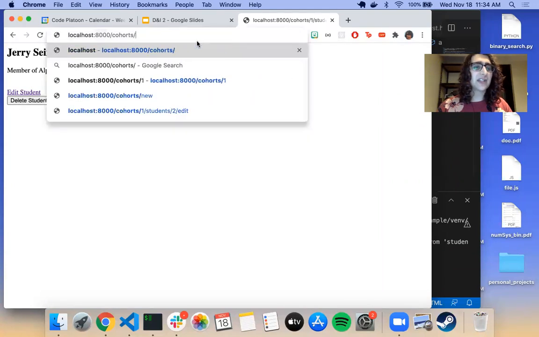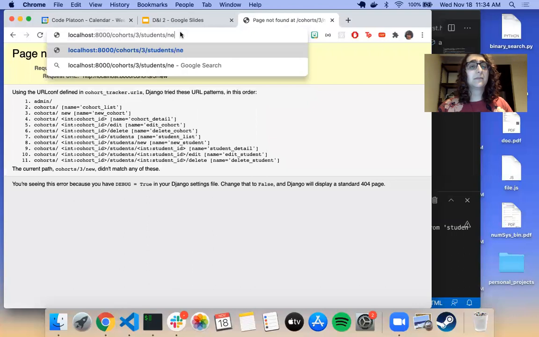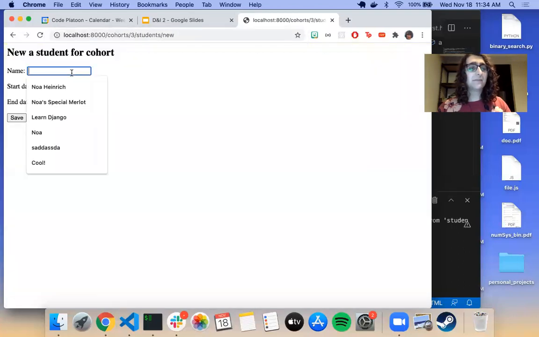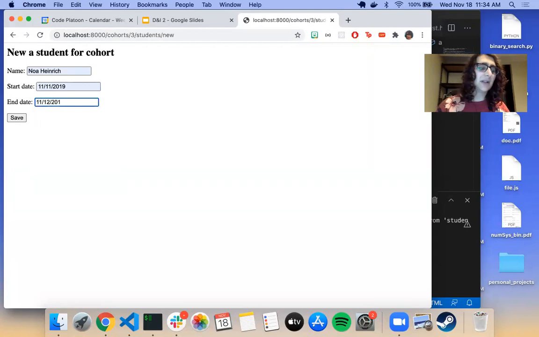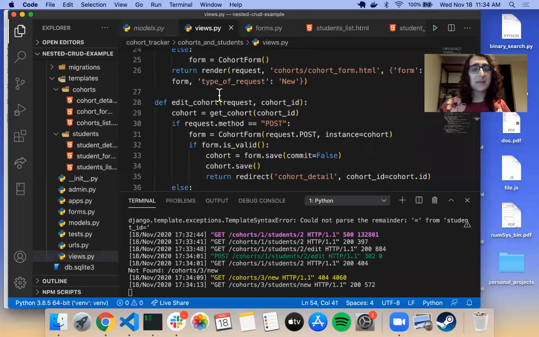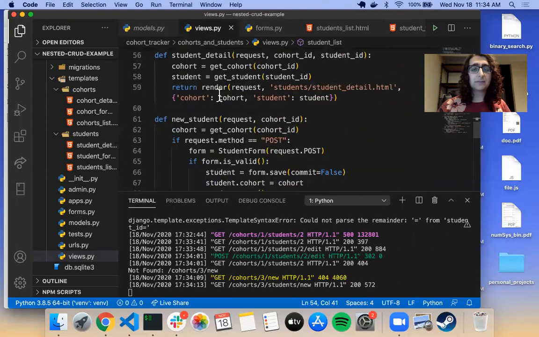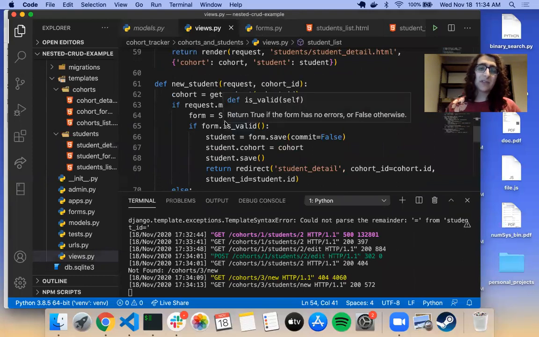So if I do cohort/3/new, sorry, /student/new, I should be able to make a new student. If I do Noah Heinrich, started 11/11, ended 11/12/2019. Okay, wait a second. It shouldn't be showing this, it looks like the cohort form. So we have another problem here. Look at new student. I did something wrong again. Form equals student form.